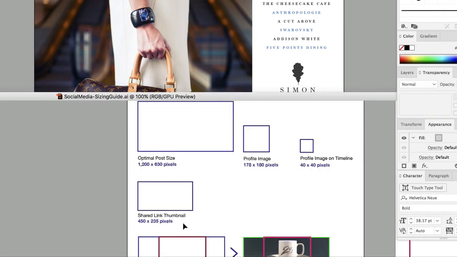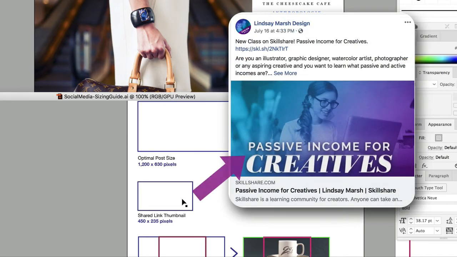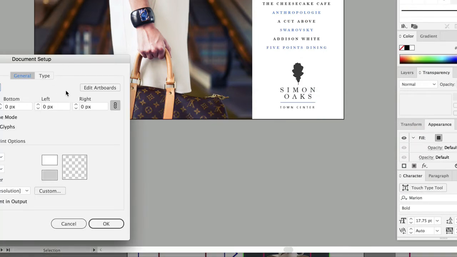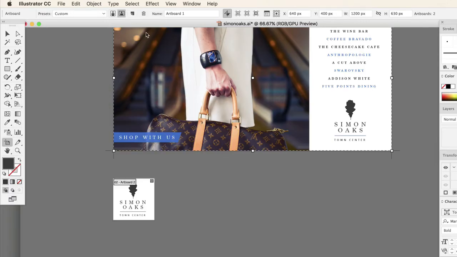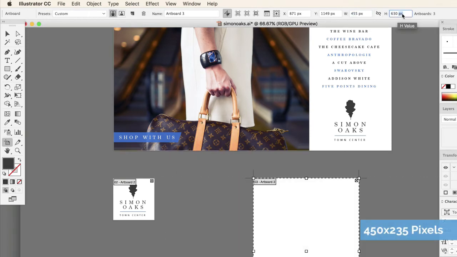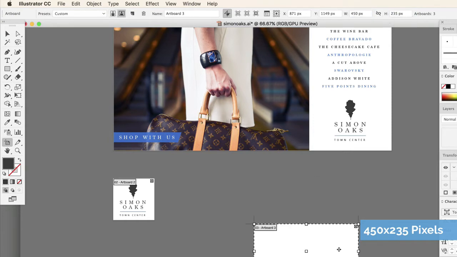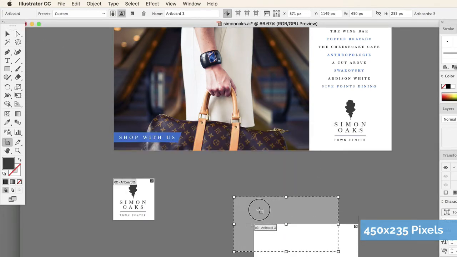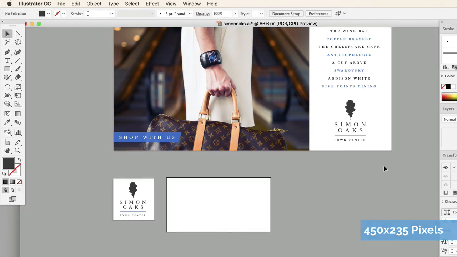So let's go down to shared link thumbnail. This is when you share a specific link, like if this was going to be an article or something on their web page that they're linking to and they want to use this cover photo. This is a good size to use. So 450 by 235. Create a new one right here. Make it 450 by 235. Let me double check. 235, 450, great.